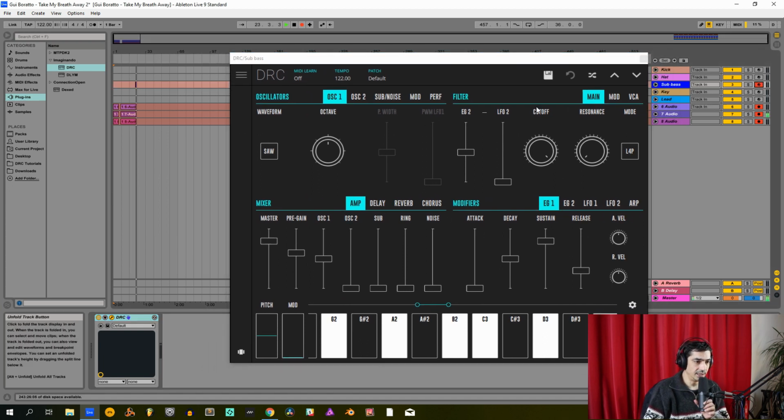This sound is quite easy. We start by changing the waveform to a sine wave and raising the master to 894. The pre-gain to 751. And oscillator 1 at maximum, like this.